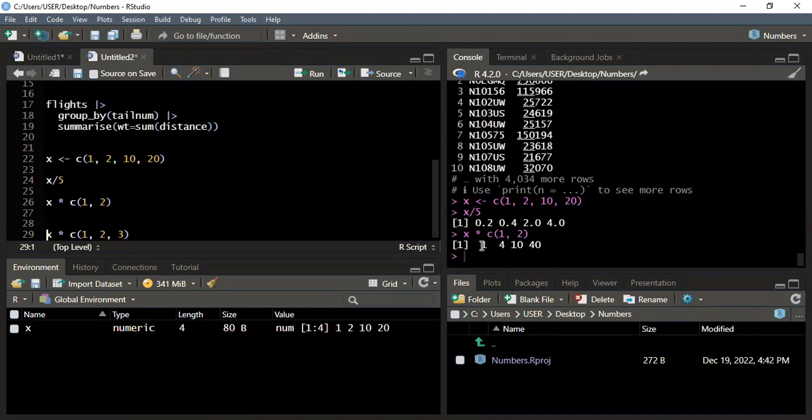So it's going to return 1, 4, 10, and also 40. So x multiplied by the vector of 1 and 2. Here we're having 1 multiplied by 1, which is going to be 1. We're having 2 multiplied by 2, which is going to be 4. We're having 10 multiplied by 1, which is going to be 10. And we're having 20 multiplied by 2, which is going to be 40. So that is clear. In this other case, we're having x multiplied by 1, 2, and 3.